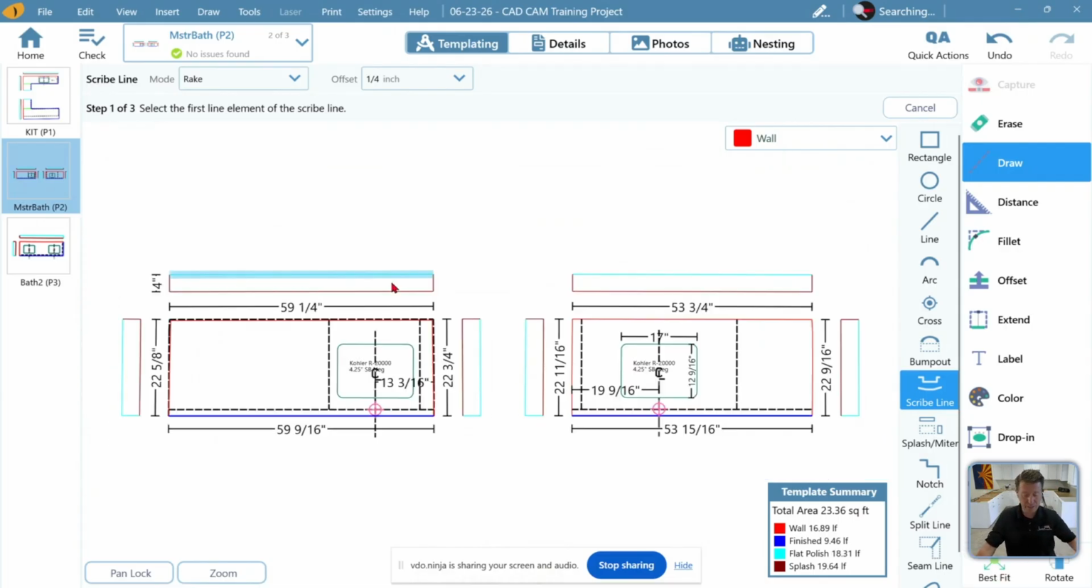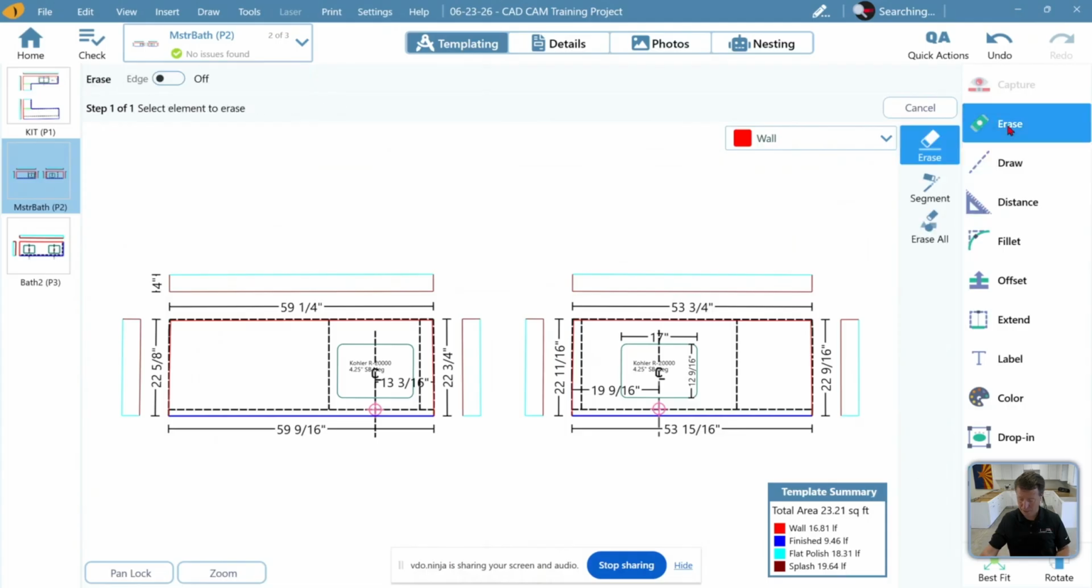So the rake tool, I think, is really useful and it just saves a ton of time. Let's do this one too. Let's see how it goes. This one, I want the top to come in, pick the back and the side. Done.